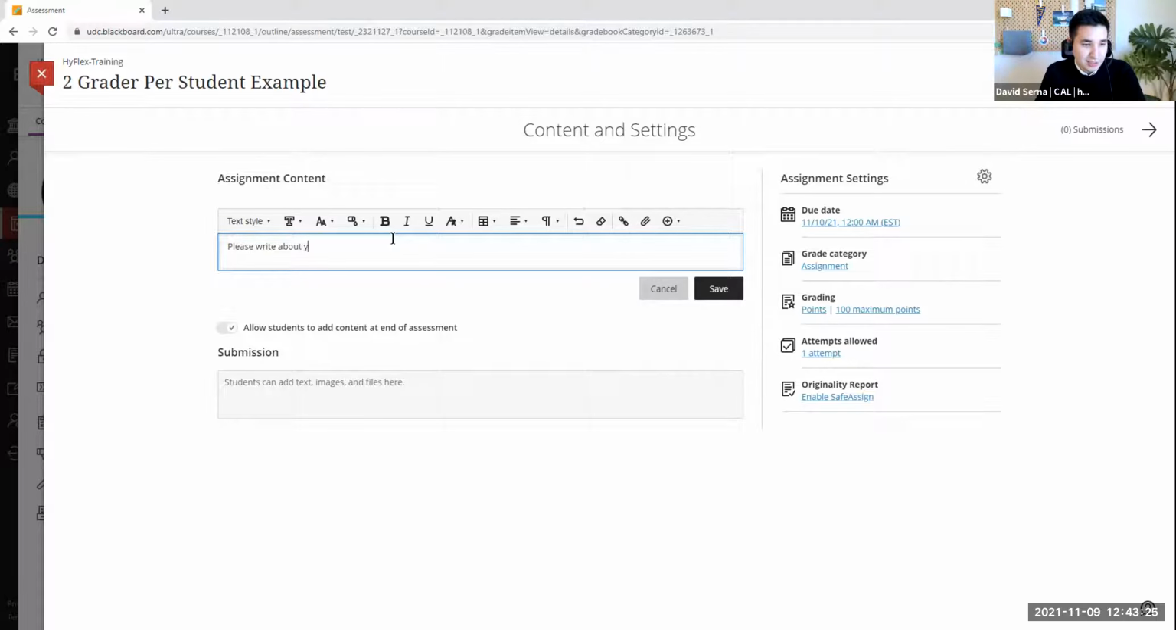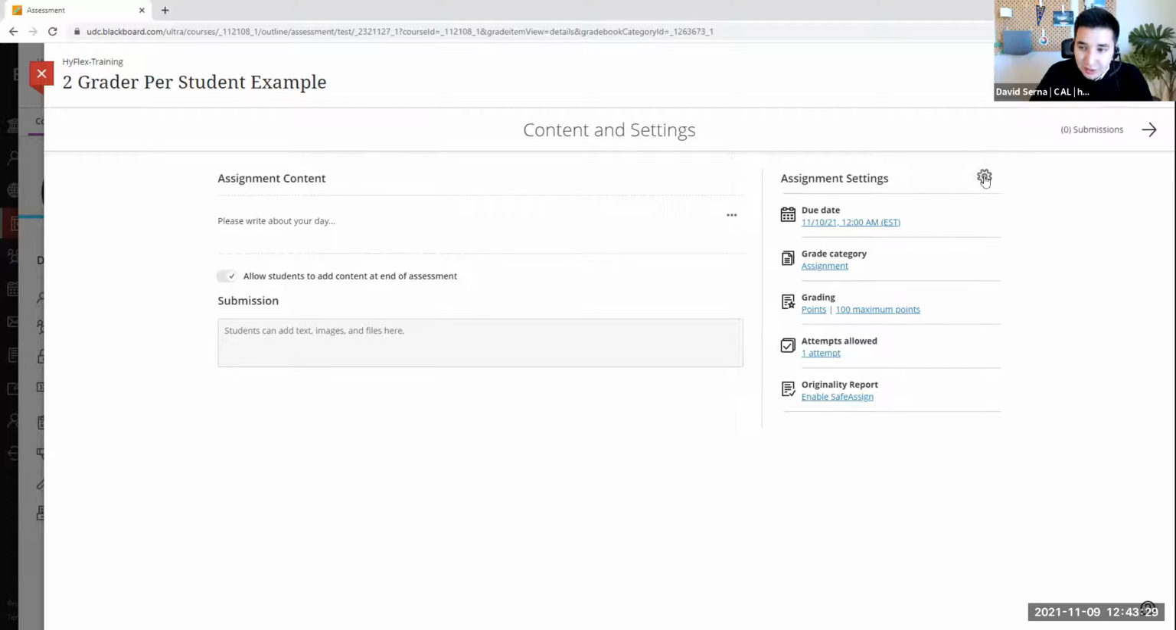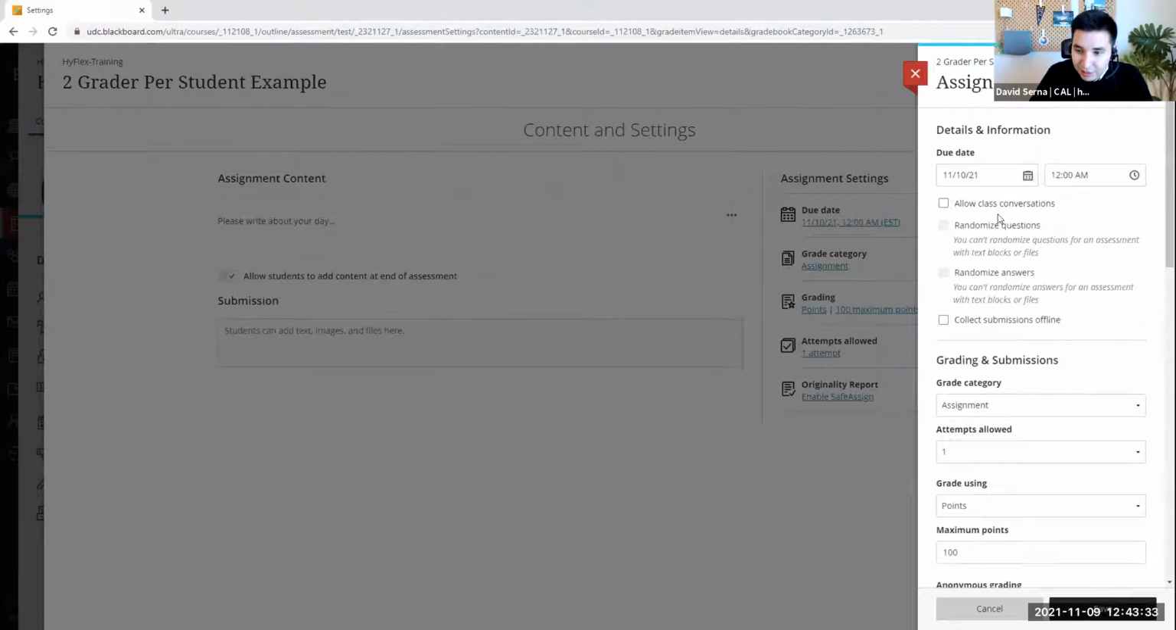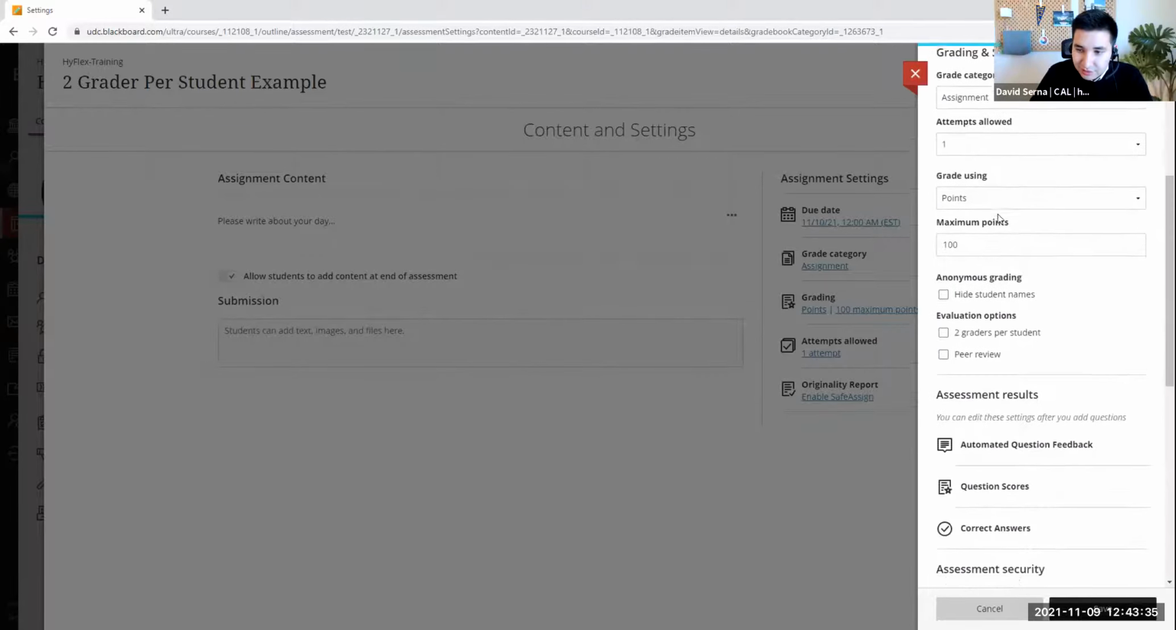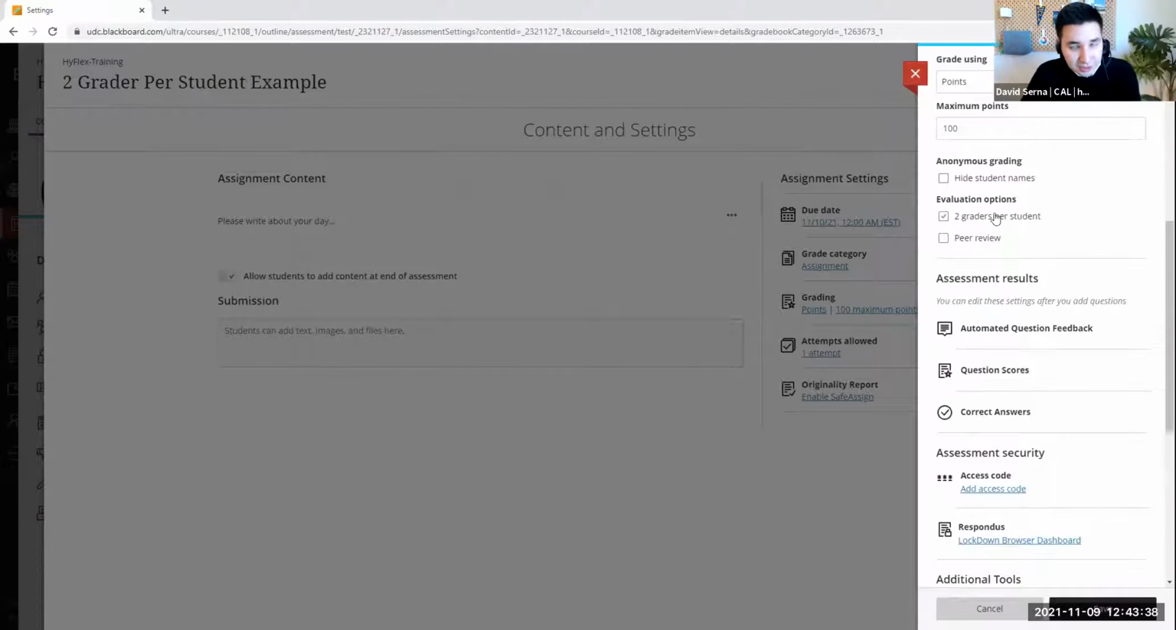Please write about your day. There's an example. Easy one. I'll go to my gear icon. And right here, when I scroll down, let's go to 2 graders per student. And let's see what that looks like and what they can do.